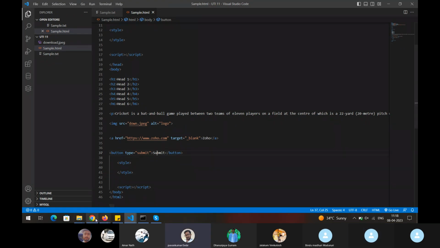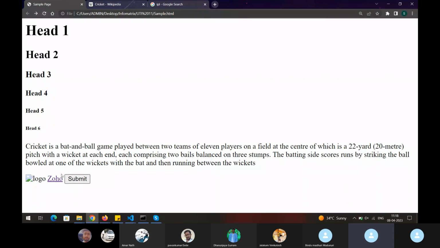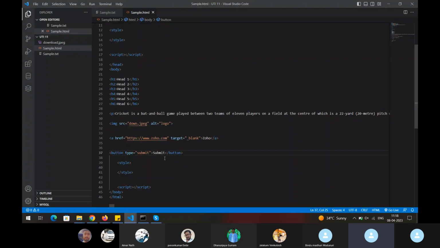If you click submit, whenever you have it in forms or payments, the page will be refreshed. Submit means the page will be submitted. Is this clear? Yes, sir.